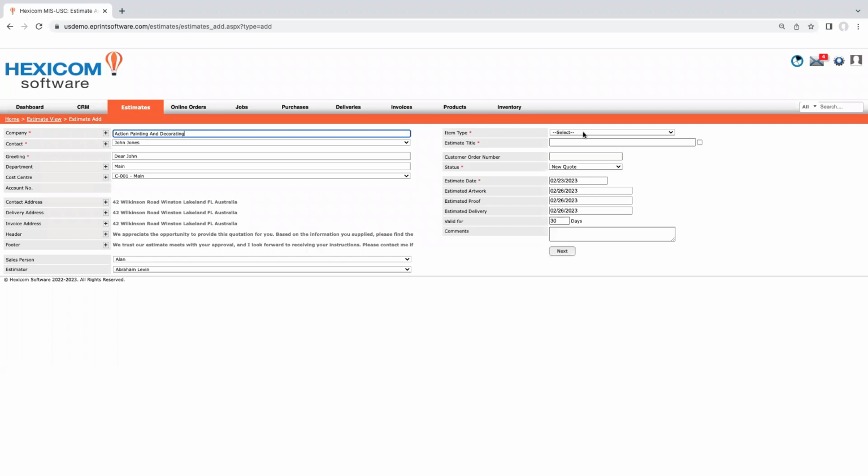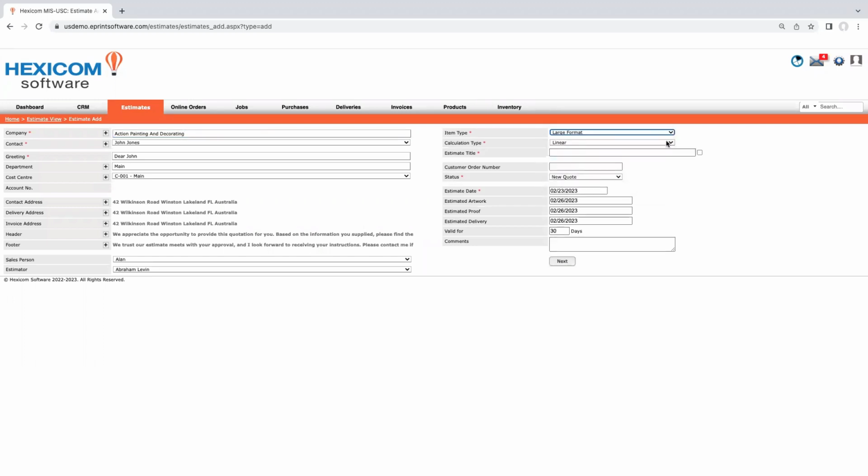On the right, in the item type field, I'm going to choose large format. Then I've got a choice between a linear calculation, a square foot calculation, or a tiling job. I'm going to choose linear. And in this case, I'm going to call the estimate a small van wrap. So we're going to do a vehicle wrap. And at this stage, I'm not going to get involved in these various dates and other pieces of information. We can always deal with this later on. So I'll click Next.